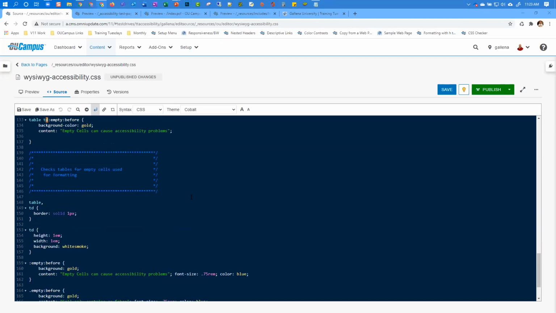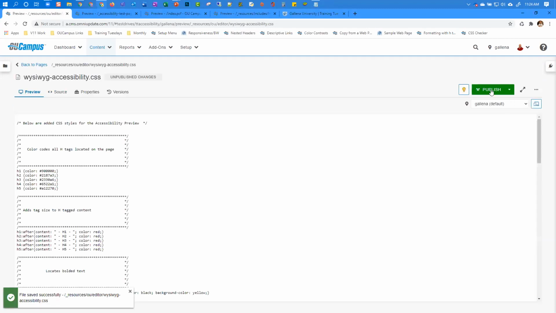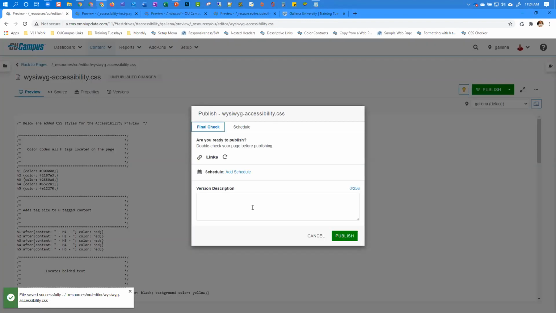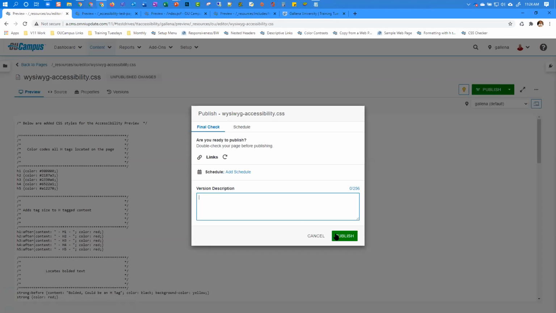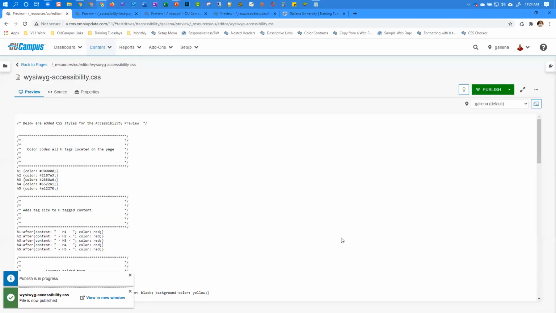All right. So once you create this WYSIWYG accessibility CSS page, you of course do need to save all of your content and you do need to publish this page out. So you can give it whatever version description you want and just go ahead and publish it. And then this page is now done and ready to go. Also, I should point out, in case some of you are still using version 10, if the interface I'm working in looks a little bit different than normal, that's because I'm using version 11 here. So just in case anybody was curious about that, I am using version 11.